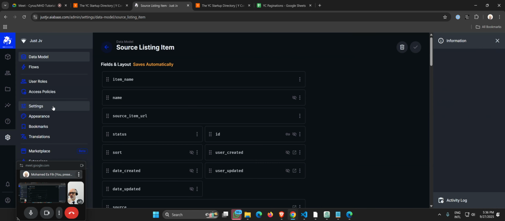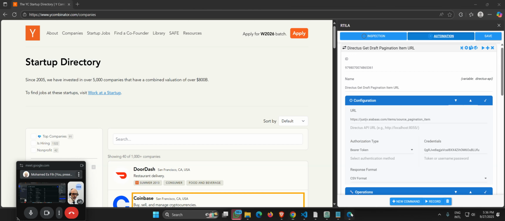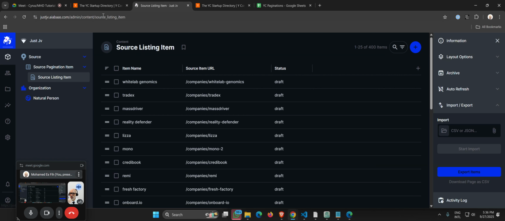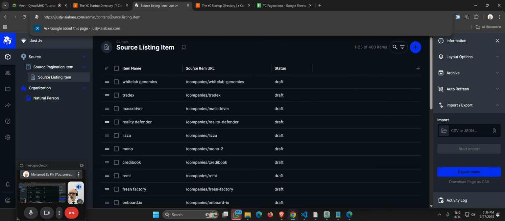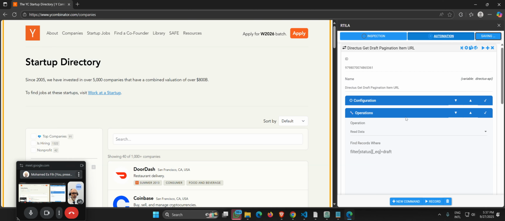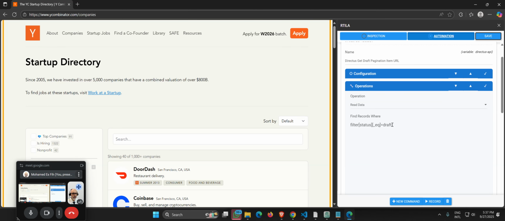No, sorry. Let's do it in a proper way. When you're configuring a Directus command, the first thing you need to edit is the endpoint. So we're not reading from source pagination item now. We're reading from source listing item. So I'm going to copy this. This is my new endpoint. I'm going to communicate with this table. Once I'm in this table, I am authenticating. This is good. I can collapse it. And now I'm going to look at status draft. That's correct. I'm only interested in those that have status draft.